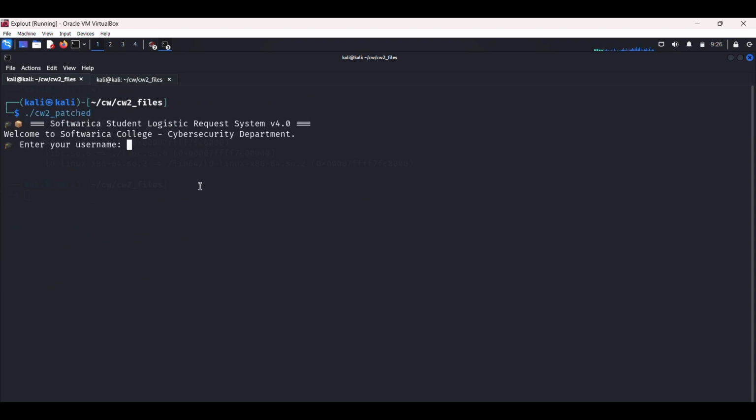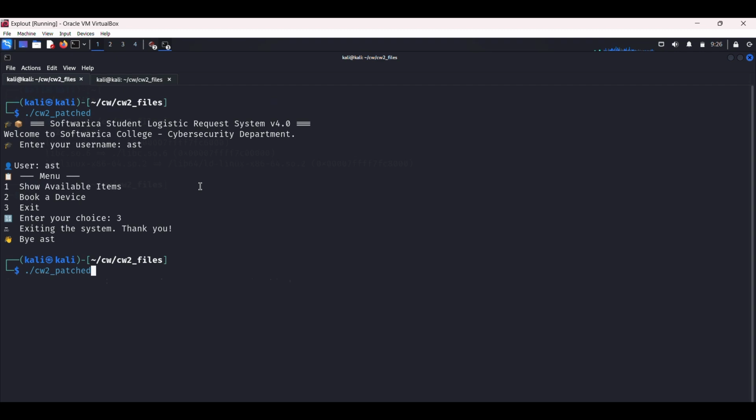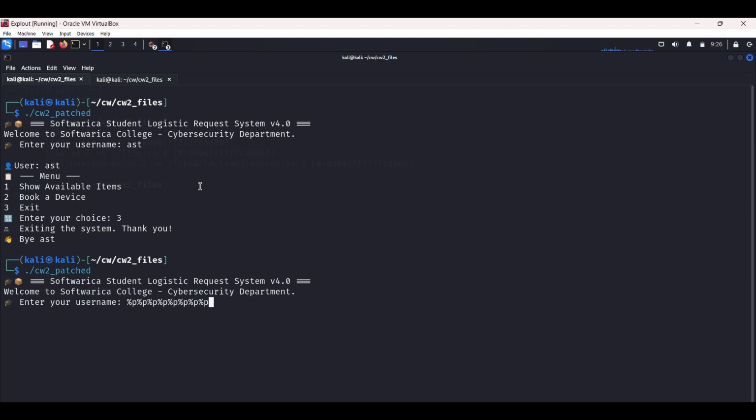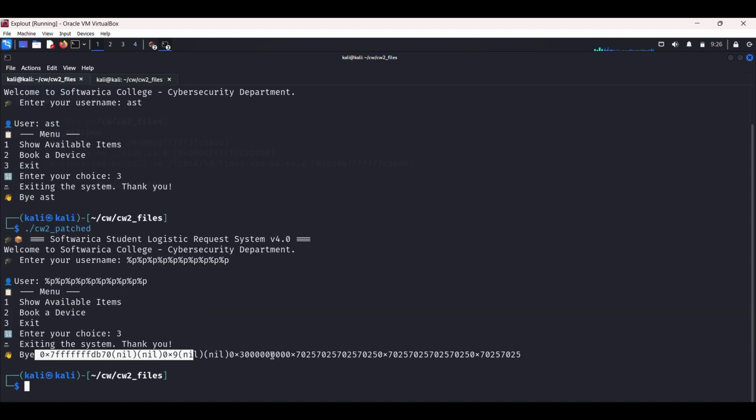So let's run the coursework2 patch file. It has not been properly parsed, so there is a vulnerability here. Let's type my name and execute. So we can pass anything like %lp %lp. It will print some kind of leaked values here. So it does not have input validation.